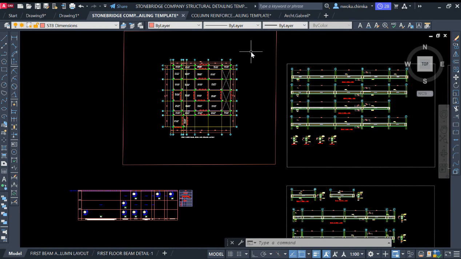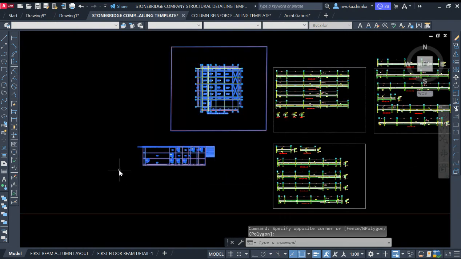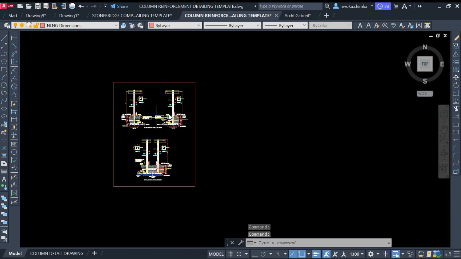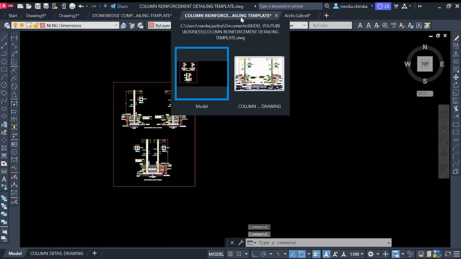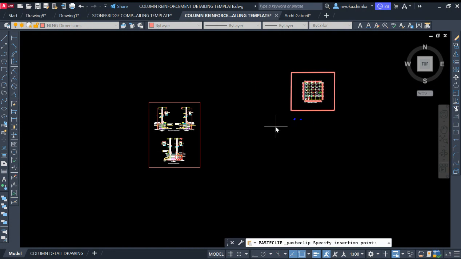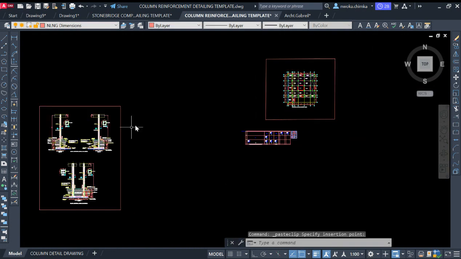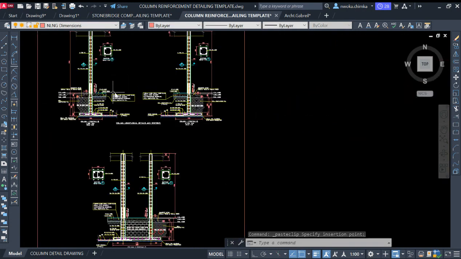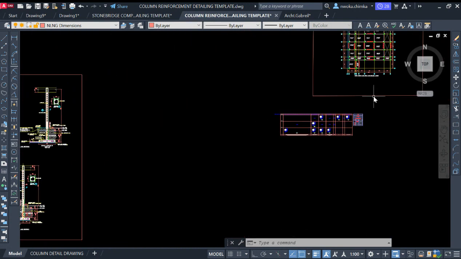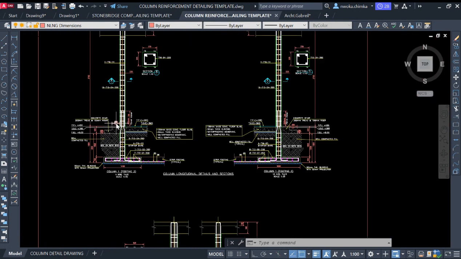Now, once I copy this, because I want to begin my column reinforcement detailing, I'll copy this right now to this place where I have column reinforcement templates. I'll just come here and paste it. So when I paste it, as you can see here, this is a default. This is a sample given to you. So you have to draw your column reinforcement detail based on this standard.